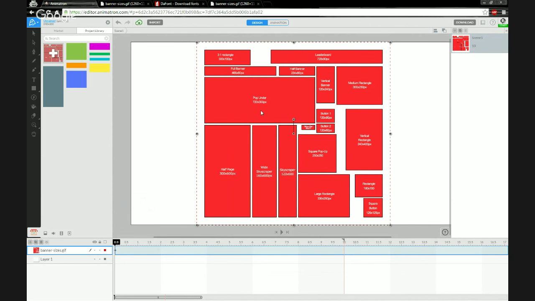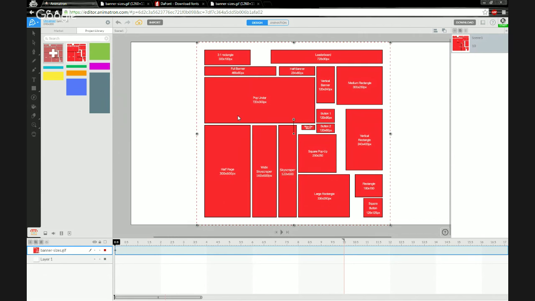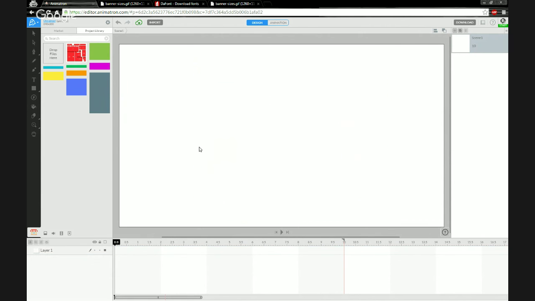And because I'm done using this image here, if you've always wanted to go back to this later, you can add this to your project library as an image just by selecting it. You can also select it on the layer, banner sizes.gif, and then hit the little plus symbol while you're in your project library. And now that image can always be dragged and dropped out onto your canvas.